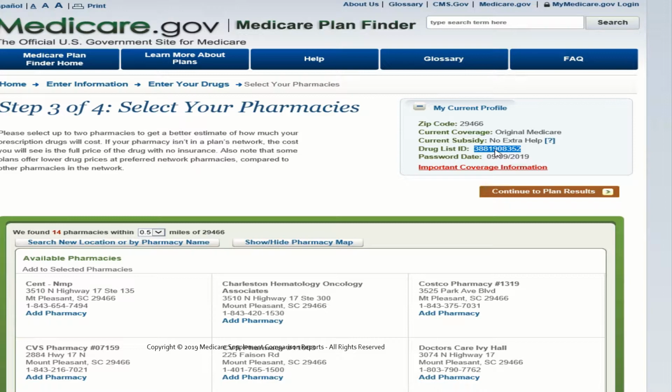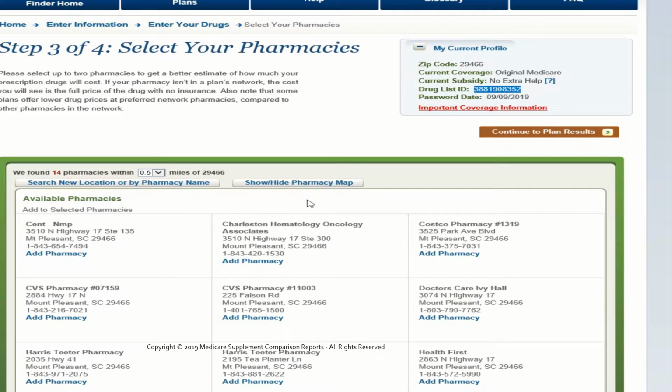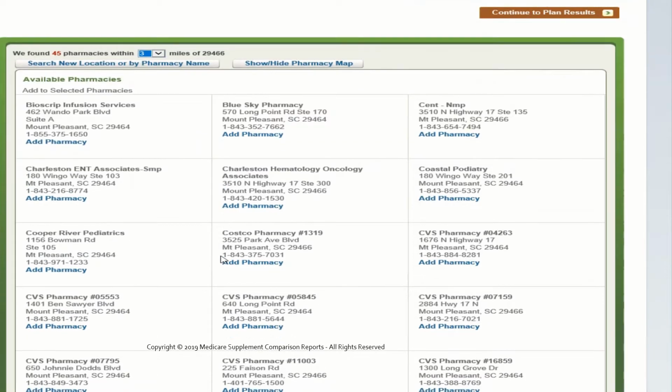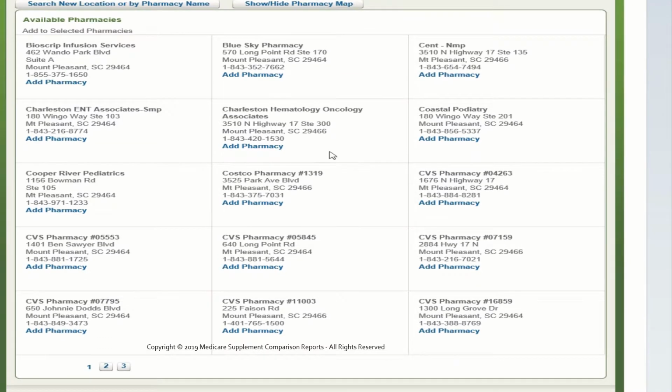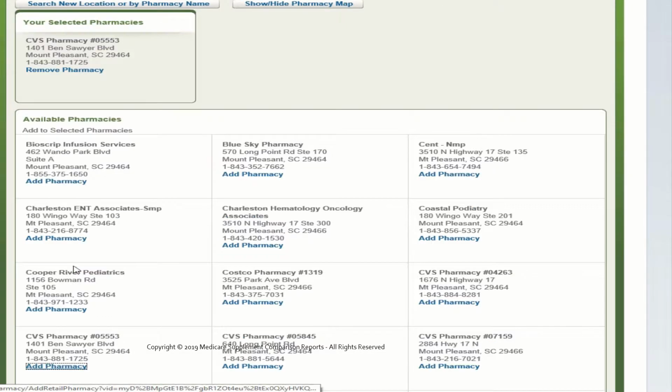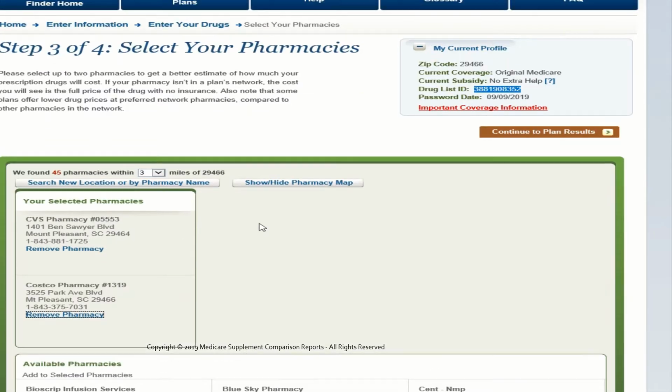If there's any additional drugs or you need to remove any, you can do so. You can also select your pharmacy. So let's say I want to look everything within 3 miles. Okay, here's the ones available in my area. If I click Add Pharmacy, we have CVS and Costco. So let's compare those two. Continue to plan results.